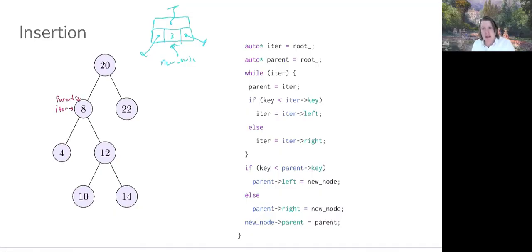Then we need to make a decision. Is the key we're looking to insert less than that of the node we're currently on, or greater than? It is less, so iter is going to be moved to the left. At this point, iter is pointing to the node with the value of 4. We come back up and evaluate our while statement's conditional. At this point, iter is still pointing to a valid node, it has a valid address, it's not the null pointer. So we're going to get into the body again. Notice at this point, parent is going to be moved down to point to this node.